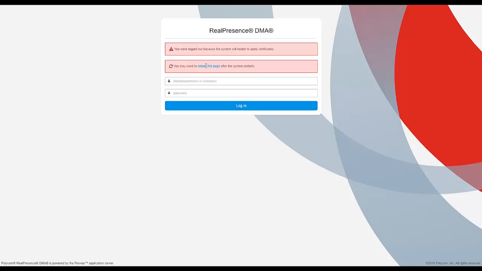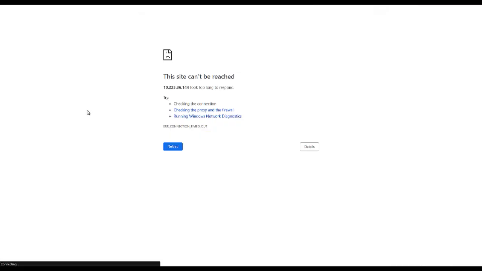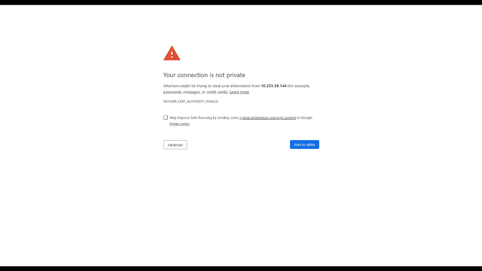Okay, we're going to, at this point, just reload the page. See if it comes up. It's not exactly ready yet. Let's just wait a couple more minutes. And it looks like it might be getting closer. Proceed.